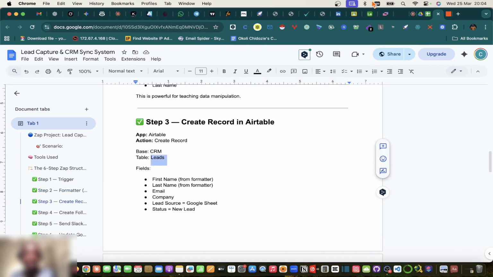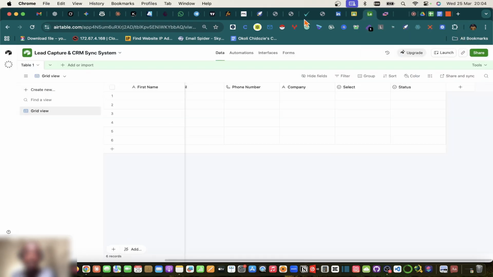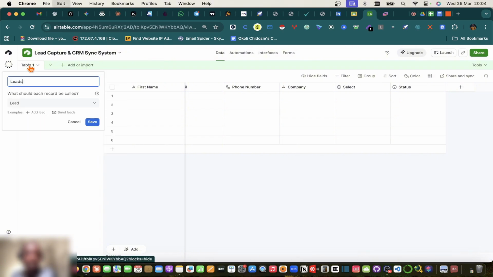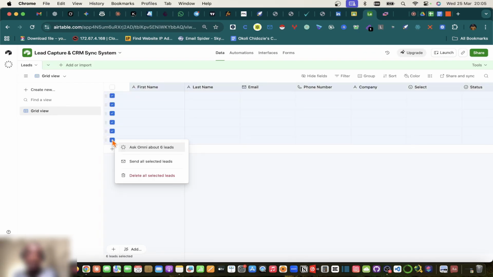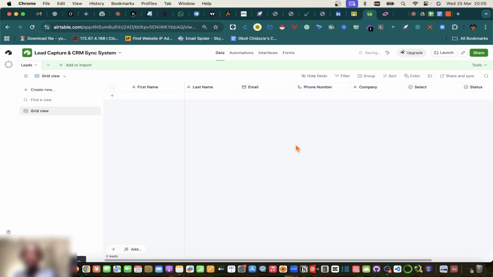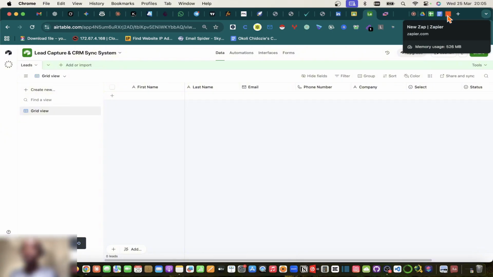So we're going to name this table leads. We're going to name it leads. So my Airtable is set to receive data from Zapier.